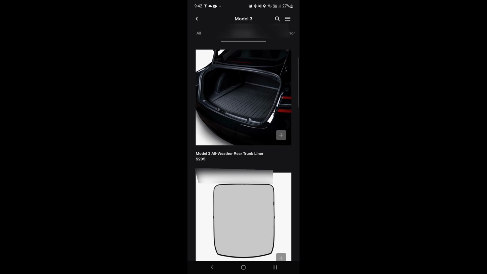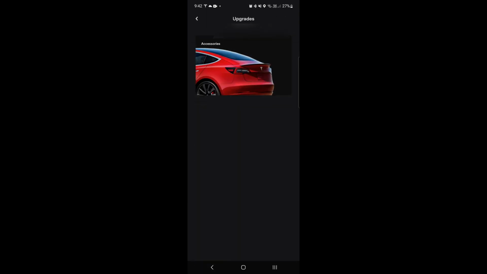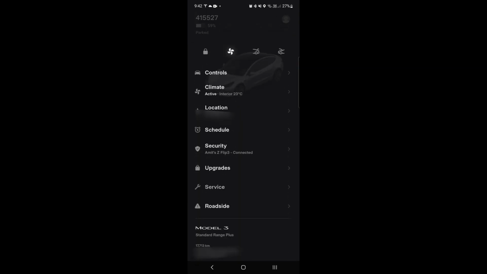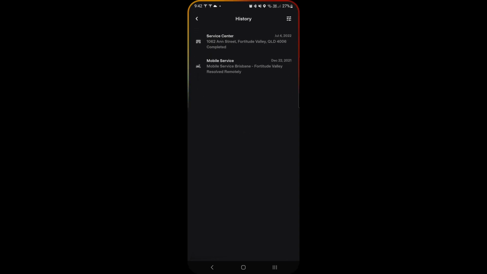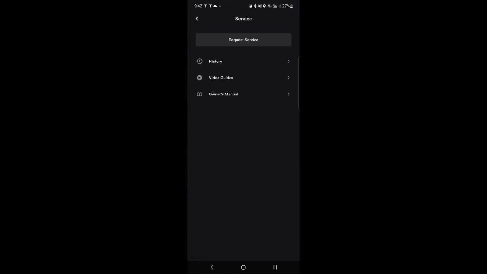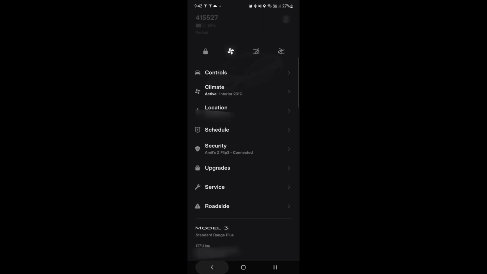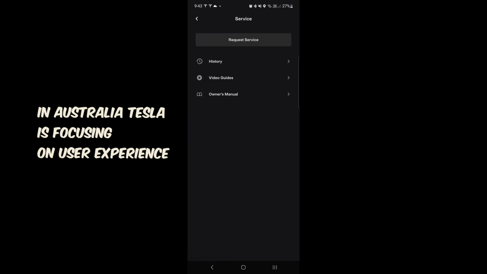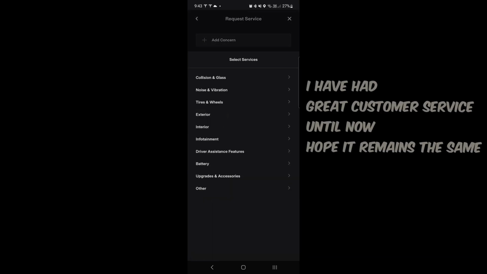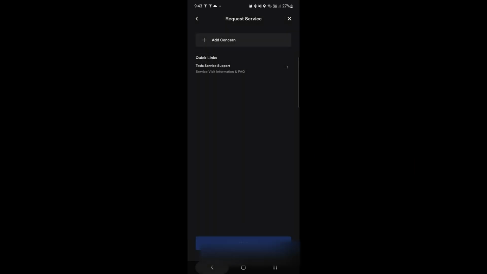Moving on to the service section, you would be able to see the history of the service requests as well as some video guides or the user manual. And you can even request a service by clicking the request service button. You're presented with multiple options to choose from to allow the Tesla service team to cater to your needs better. And it's just amazing that you don't necessarily need to talk to anyone to arrange a service for your car anymore.